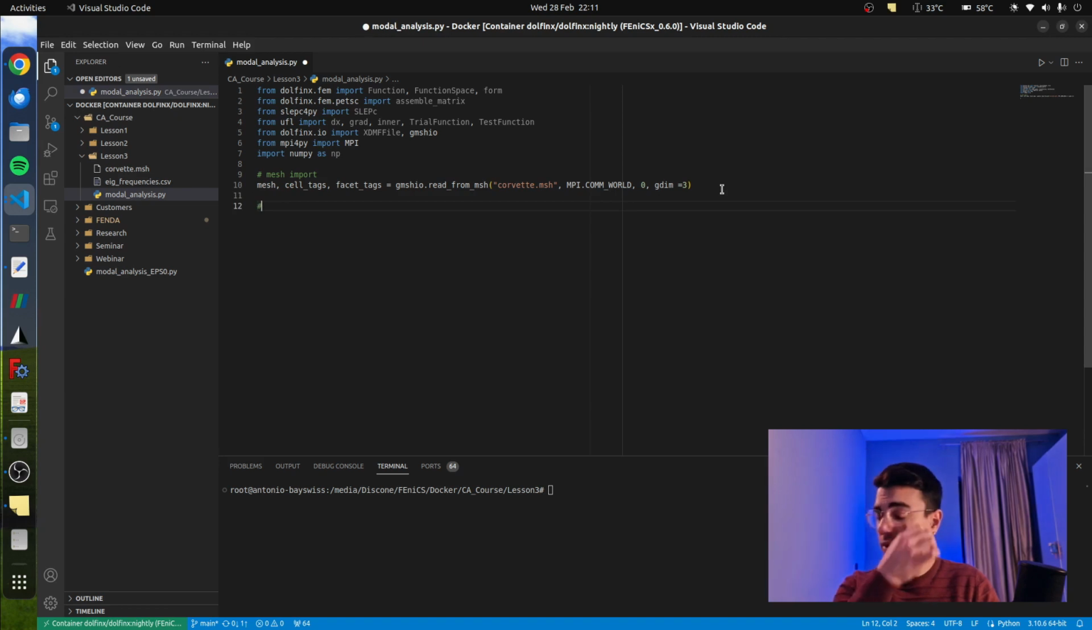let's set air parameters. So it's just the air density and sound speed. Let's define our function space and test and trial functions.